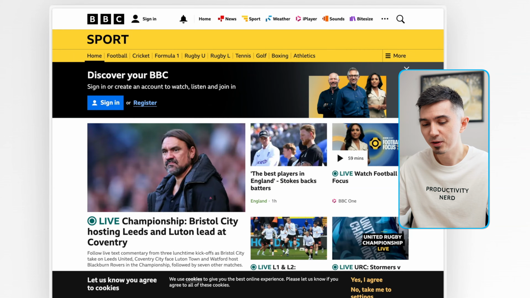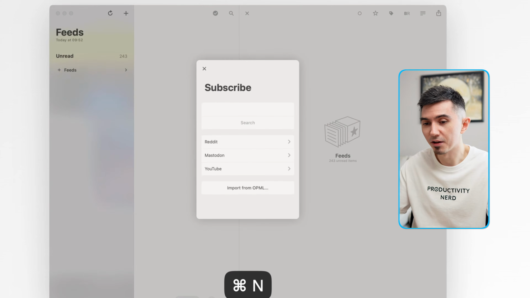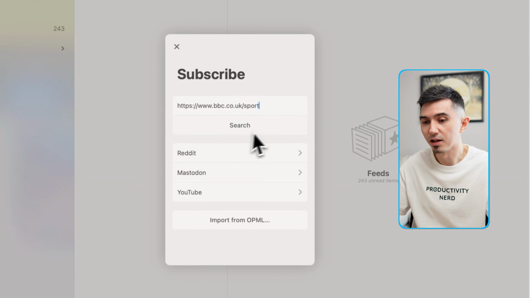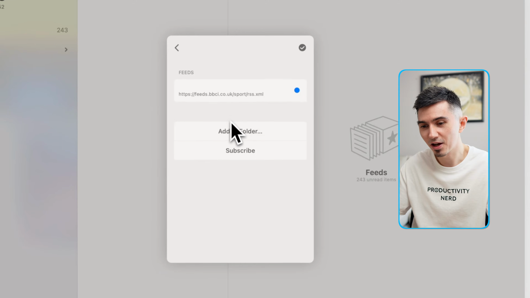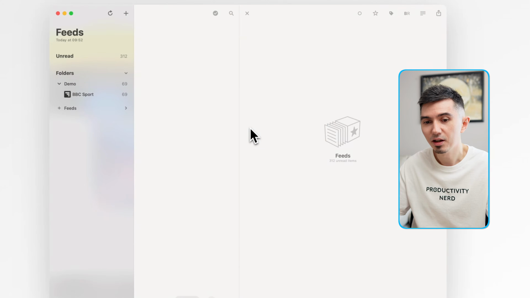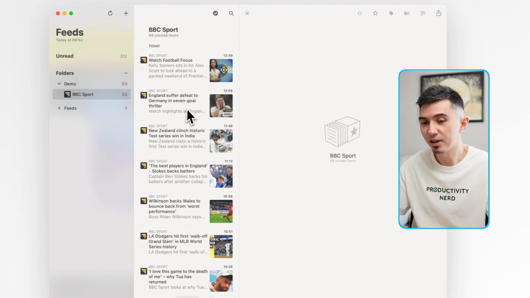So now all I have to do is just copy the URL of this page, which I'm gonna do using the shortcut. I'm heading back to my RSS reader, pressing Command N to add the news source feed, pasting this site URL, click search, and as you can see, this RSS reader found the RSS feed, because that's what it's called in this language, and let's add it to a new folder that I'm gonna type in called demo, subscribe, and now I have this demo folder with the BBC Sports latest news.